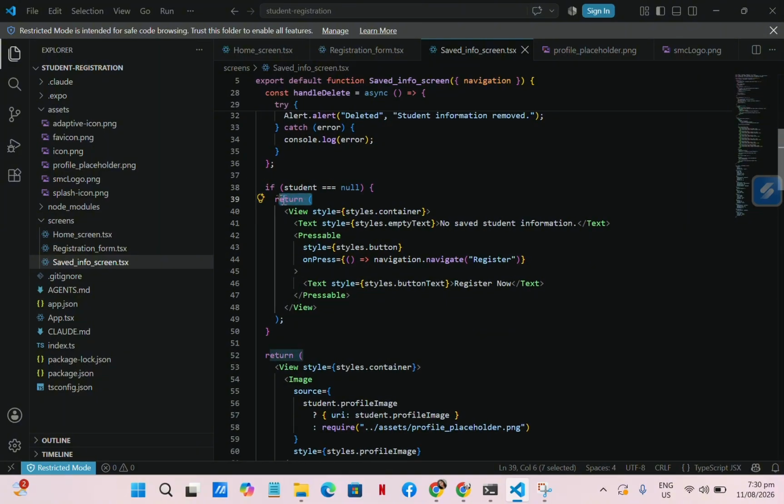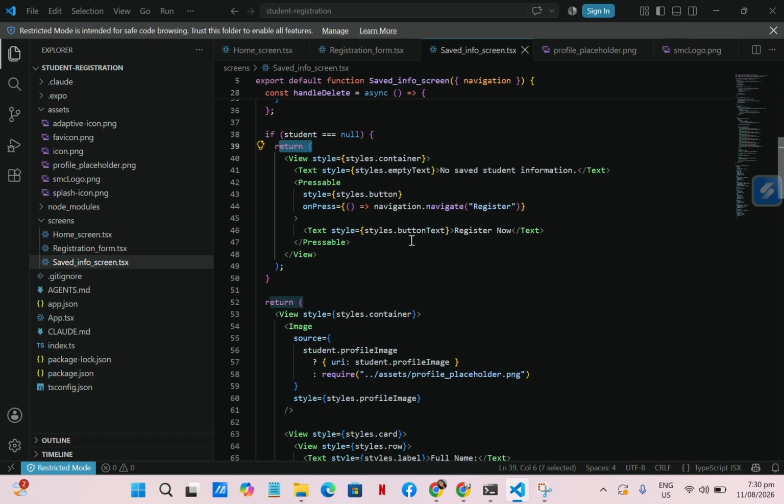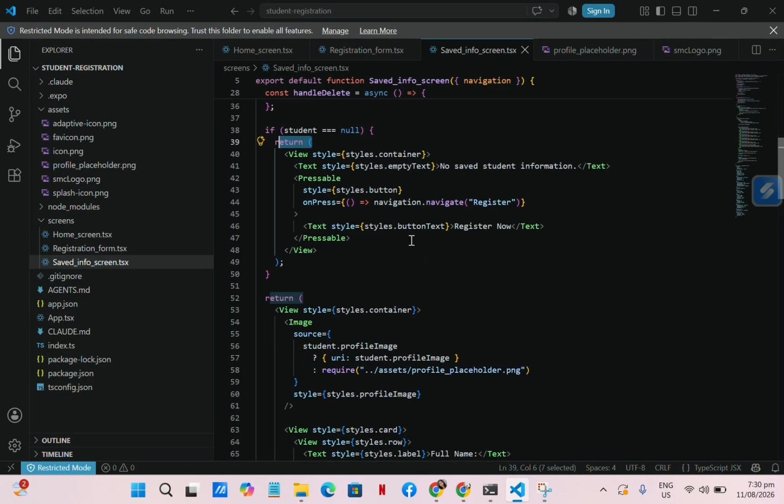Next is the return. View style equals styles.container. Text style styles.emptyText, which says "No saved student information yet," meaning there is no registered student. And then we have here a Pressable, style styles.button, onPress navigation.navigate register, which sends the user to the registration form if nothing is saved yet. And then next is the Text style button, "Register Now". So Pressable and then View.